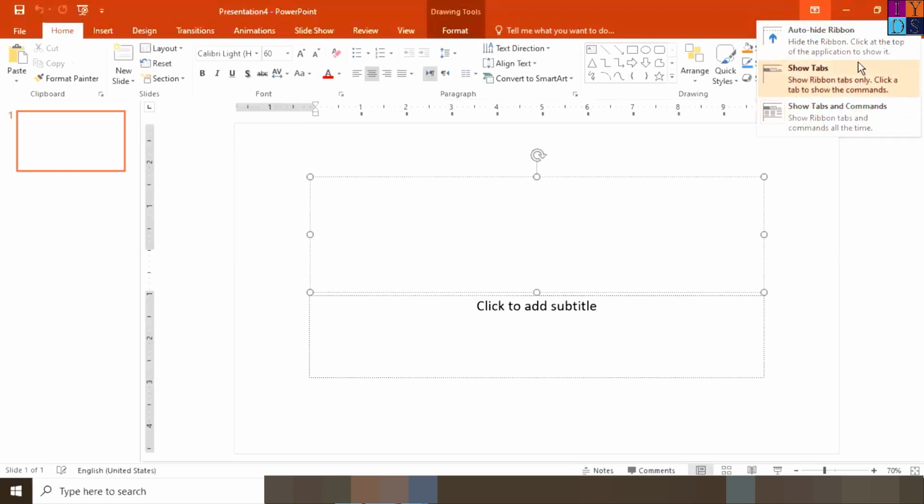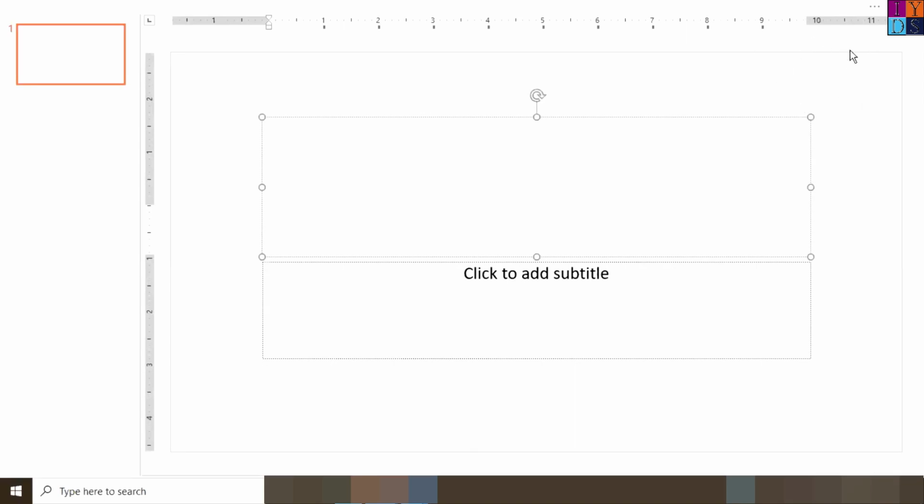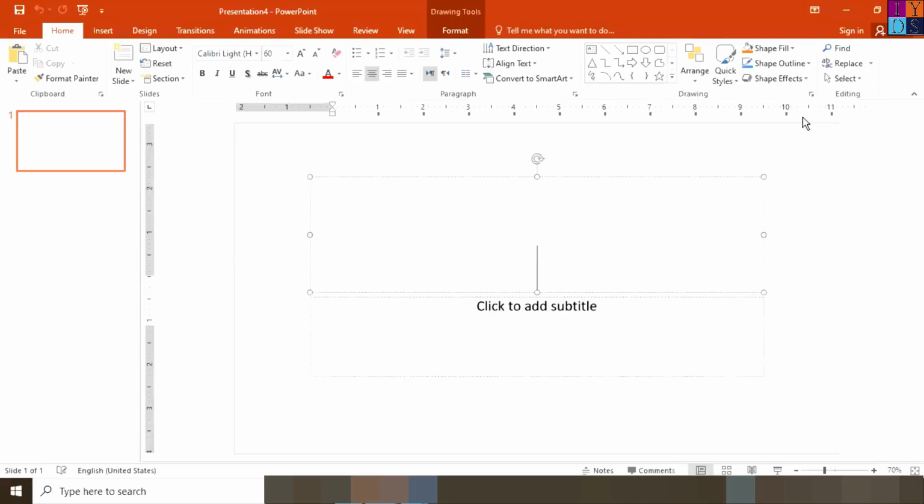Auto-hide ribbon displays your workbook in full screen mode and completely hides the ribbon. To show the ribbon, click the expand ribbon command at the top of the screen. Just click on that. See, all the ribbon tabs will disappear in this presentation document. Now going back, click on that auto-hide ribbon, then show tabs and commands to bring it back.